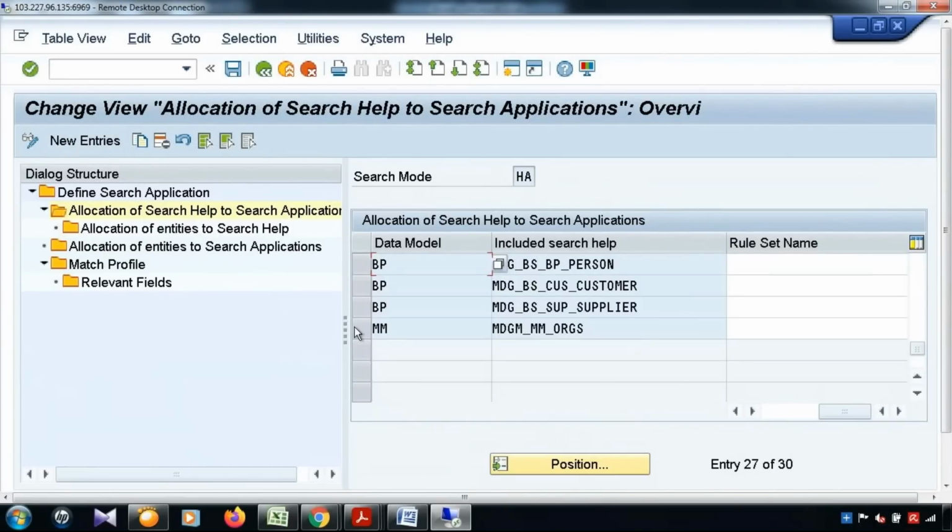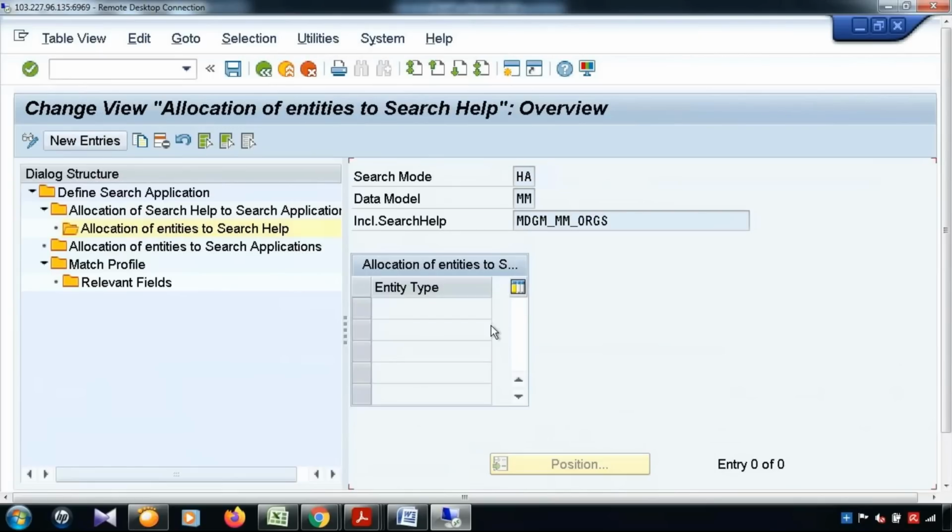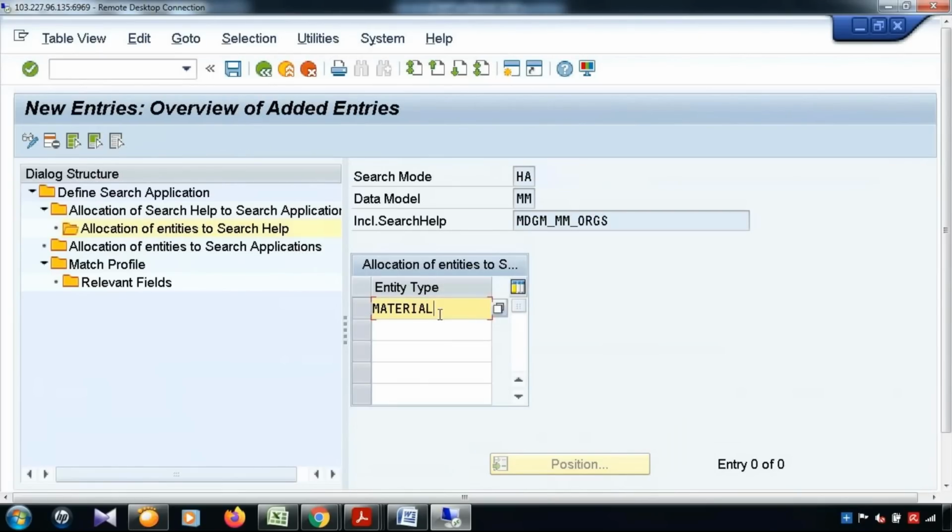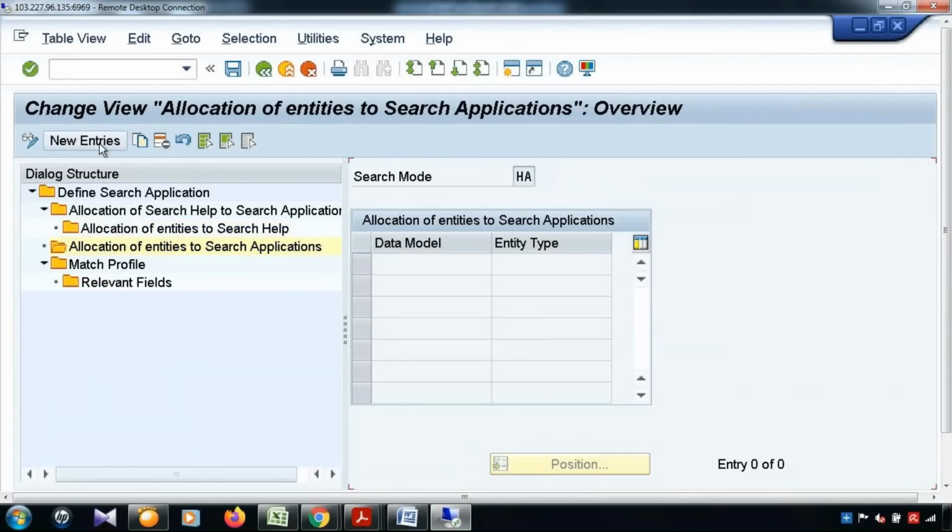Now select this allocation of entities, material, or whatever the other entity type I want to add, that we can add here. Save. Then allocation of entities with the data model.